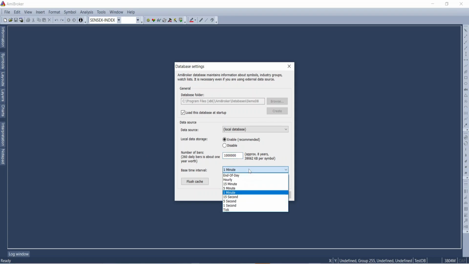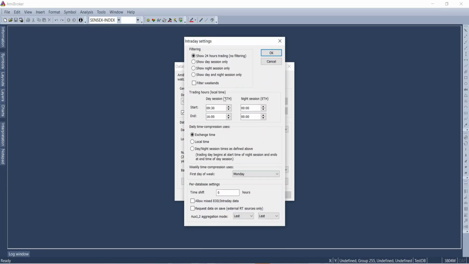And the base time interval, there are different options that are available here, starting from 1 second to 1 tick. Usually we would keep the base time interval as 1 minute. And intraday settings, this is something which you need to set when you are having a live data feed coming in. Otherwise this really doesn't make much sense. If you have data imported already using historical content, these options would also allow you to select how much of the chart would be visible for you.